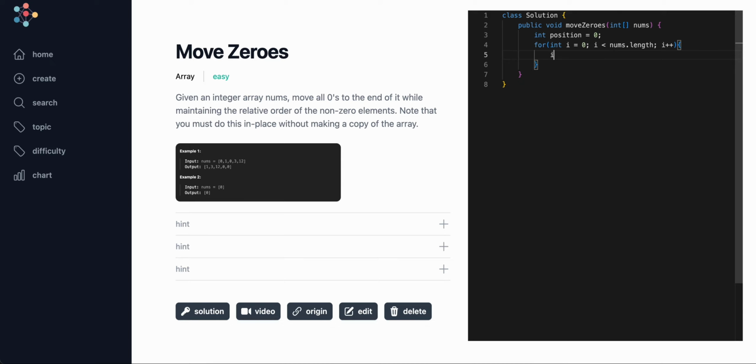I will have a current, which will be nums at i, and then I will say if current is not equal to 0, that means we want to move this number to the current non-zero position. So we will say nums at position equal to current, and then we want to increment that position by 1.